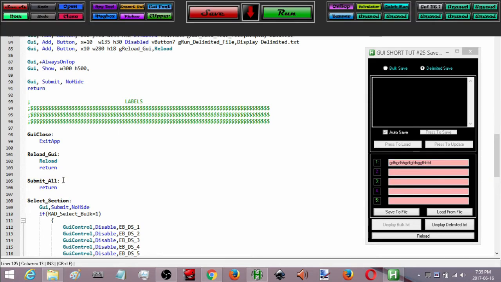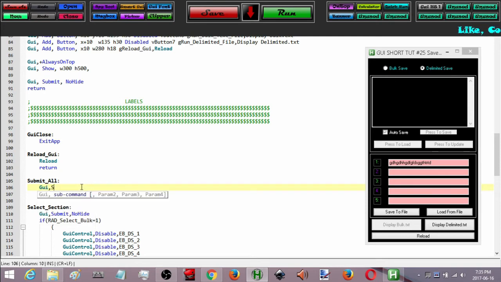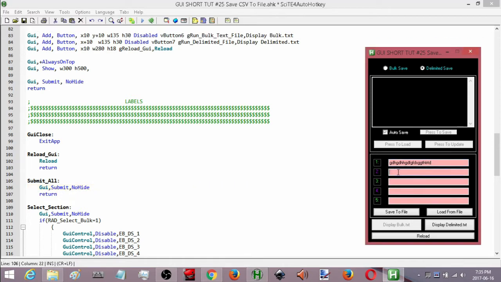In here, if you took the first part of this tutorial, you might have already filled this in. I'm not sure, I'd have to look up at the GUI to see. But if not, just type it in. GUI submit, no hide. And that's it. That's all that label is going to do. So every single time we type something, that variable gets updated with the values.